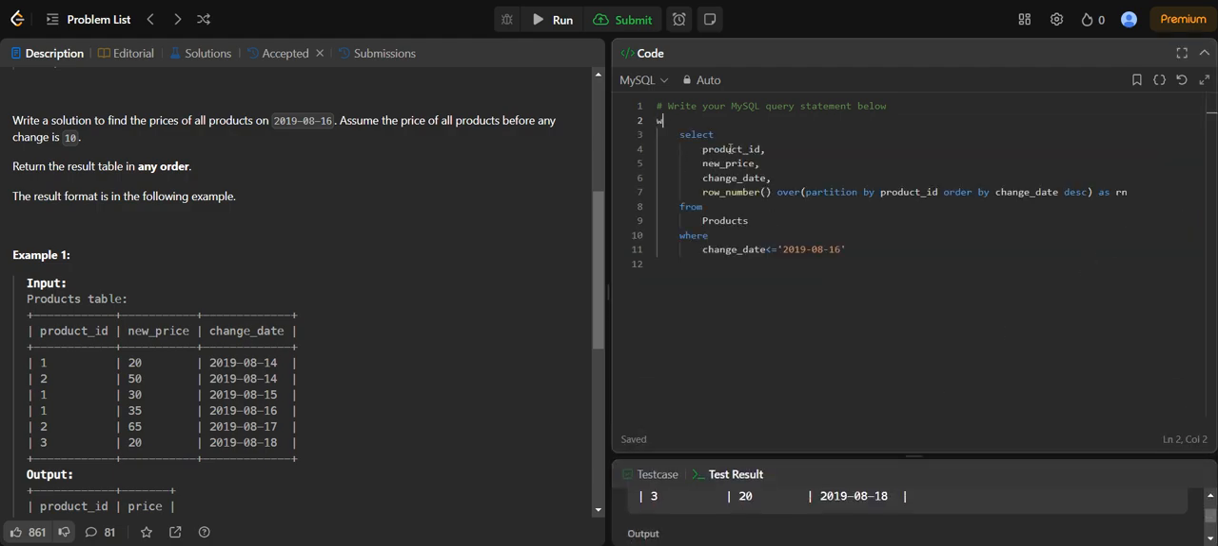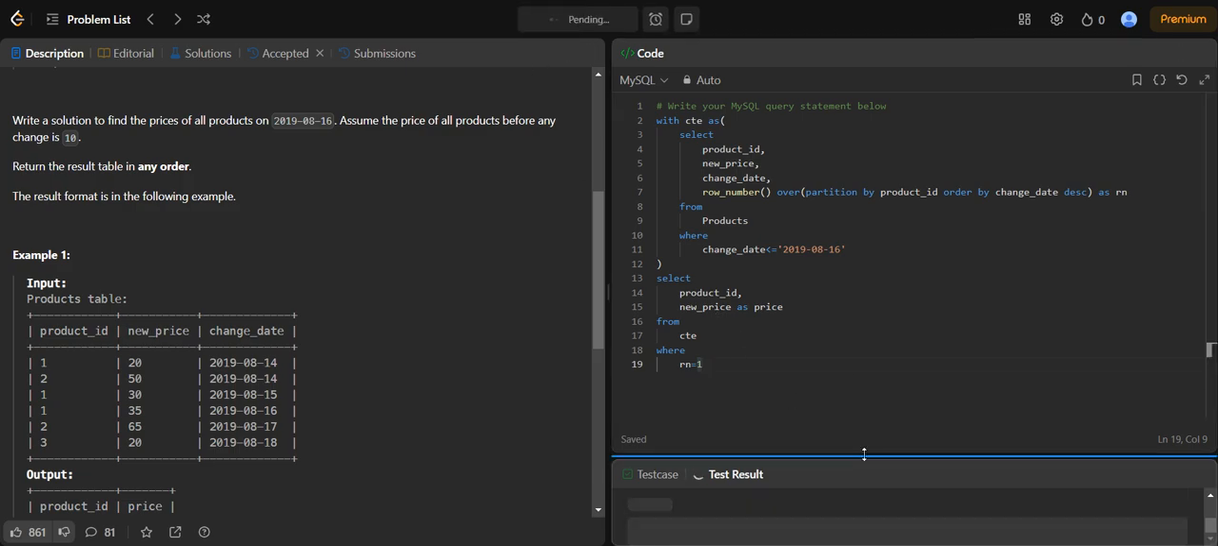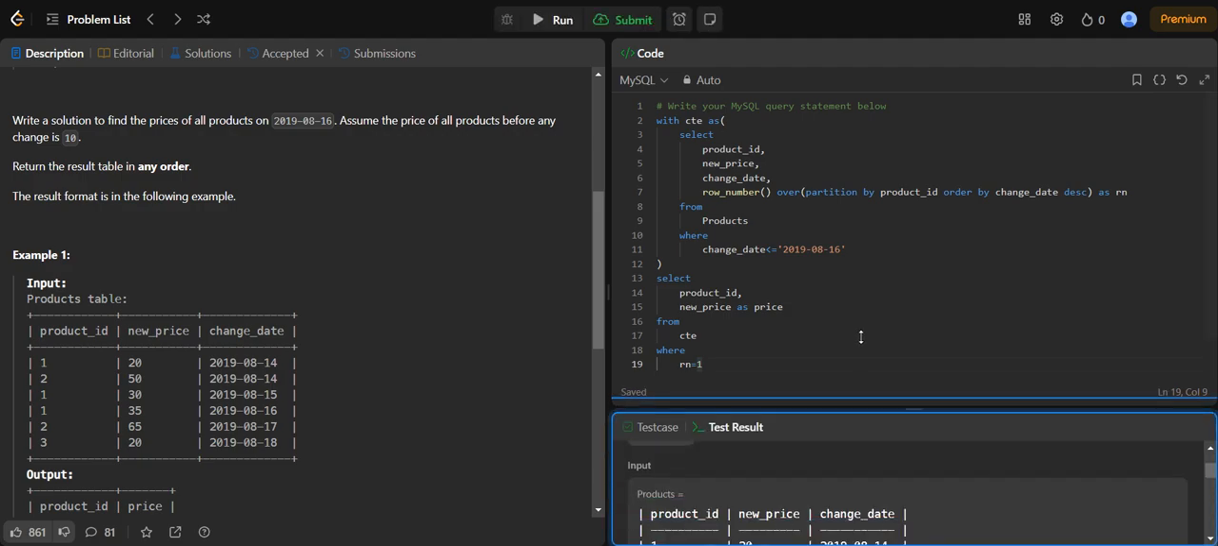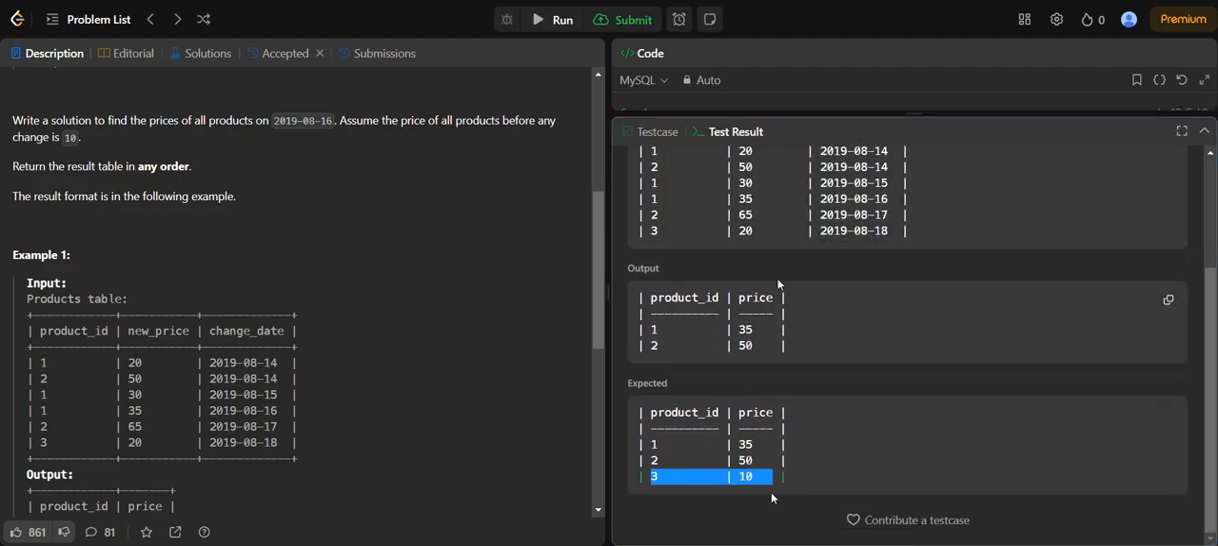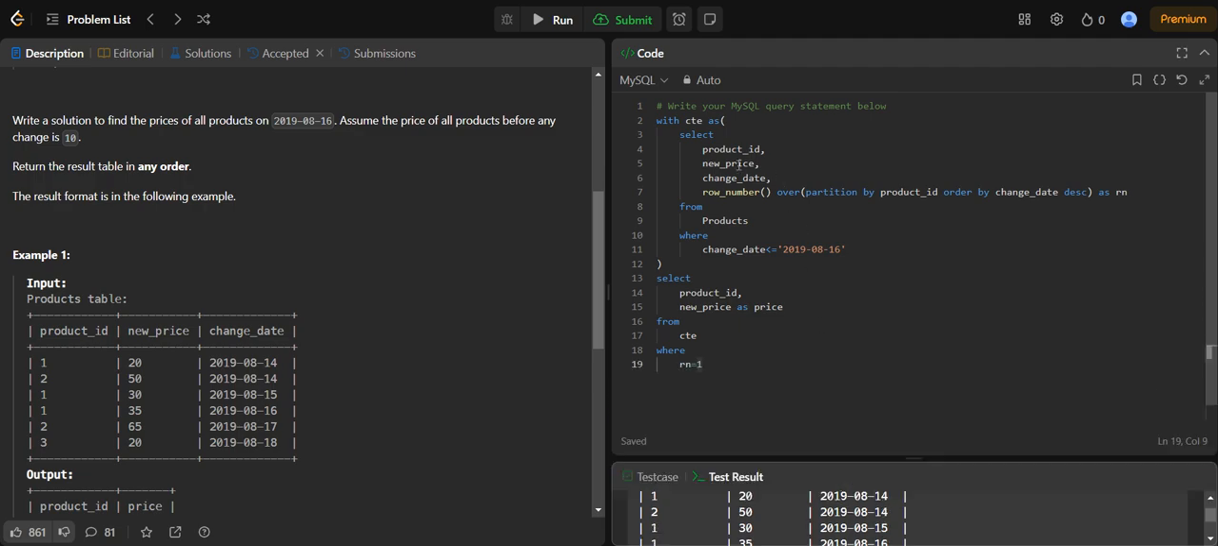Okay, so then we do it. Now I got two values of this data. Now product ID 3, this is not included in this CTE. Product ID 3 is not even there. So how to get those IDs from this table which do not have a record here, whose change date is less than or equal to this date? How to get this? So I can do another query here.